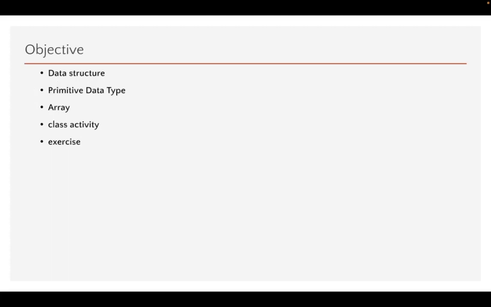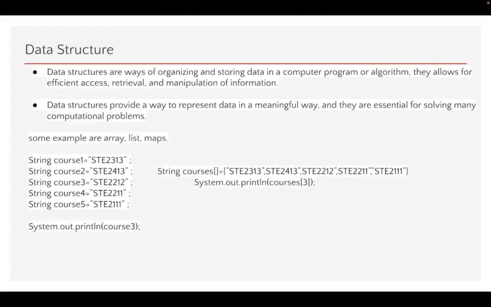So without wasting much time, let's look at the agenda for the first lecture. For this first lecture, we shall look at an overview of what data structure is. We'll look into the primitive data types, have a revision on that, and then we'll also look into one of these data structures, array. We'll have some class activity as usual, and then some exercise to take on to practice.